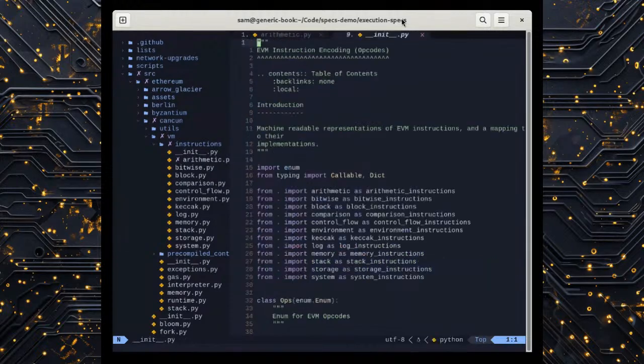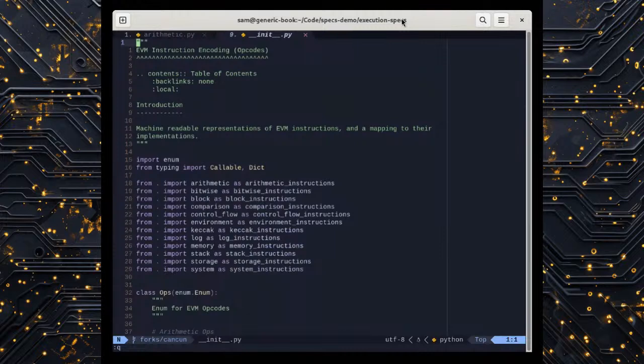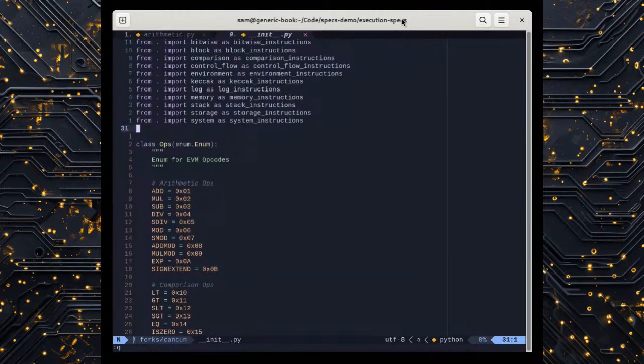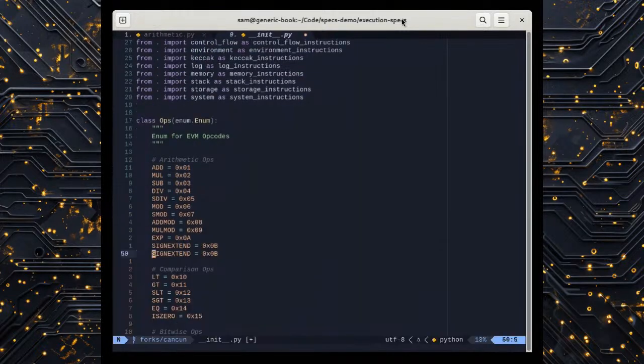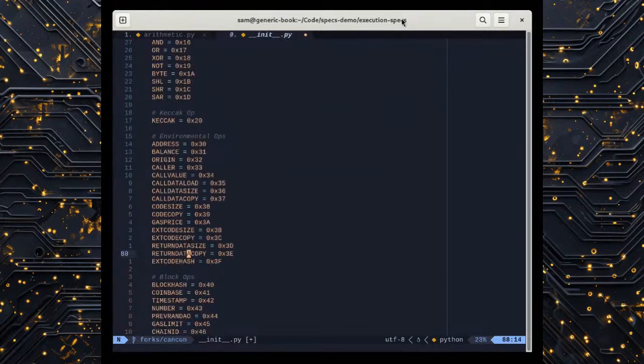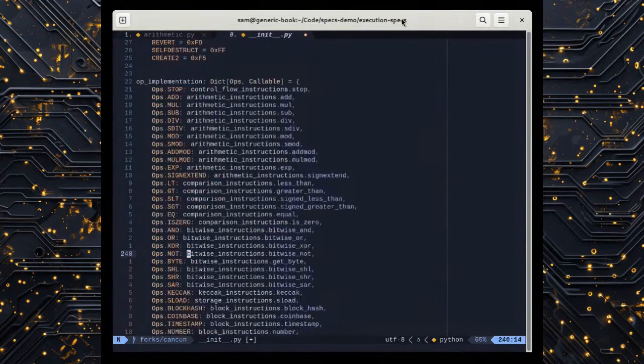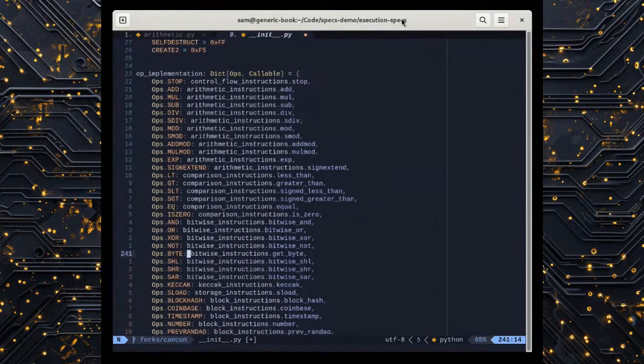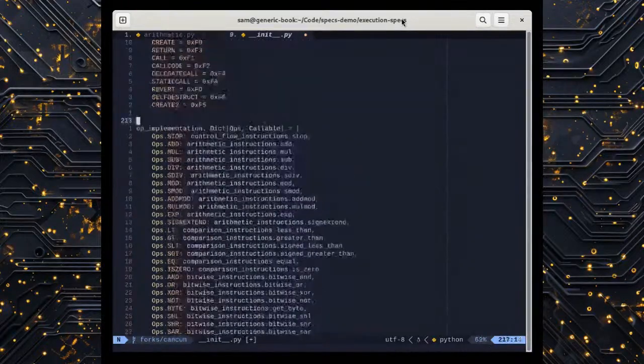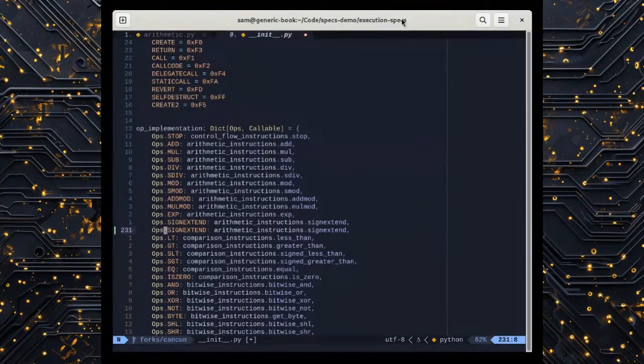That is in the init folder. So let's give it 0C as the numeric representation of it. So we have to add it to this enumeration of instructions here. And then we can go down and add the implementation, which would be right here. So instead of ops sign extend, we have ops inc. And then we will have the inc instruction.